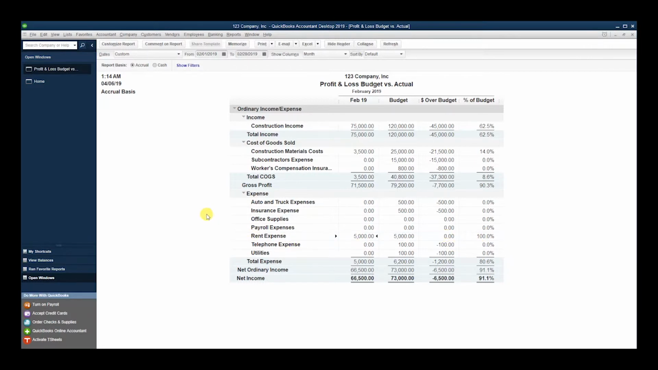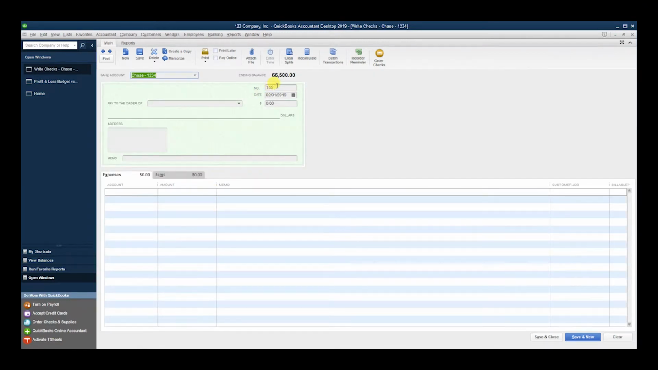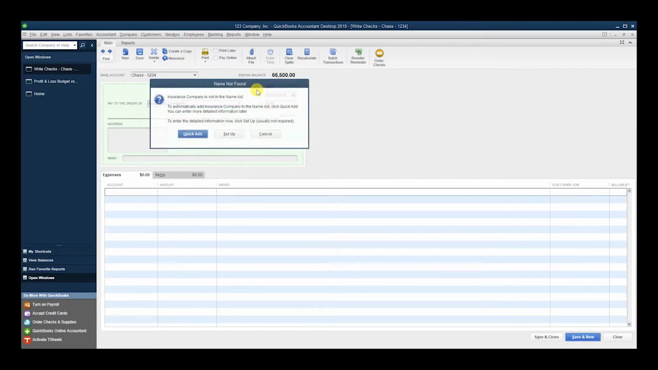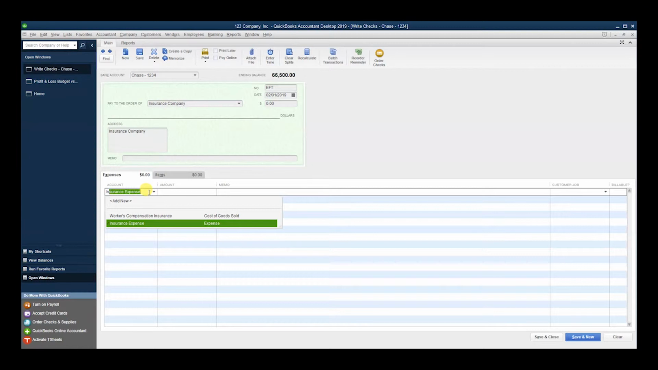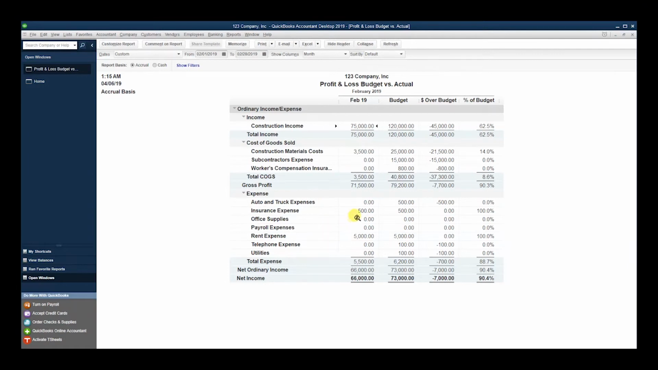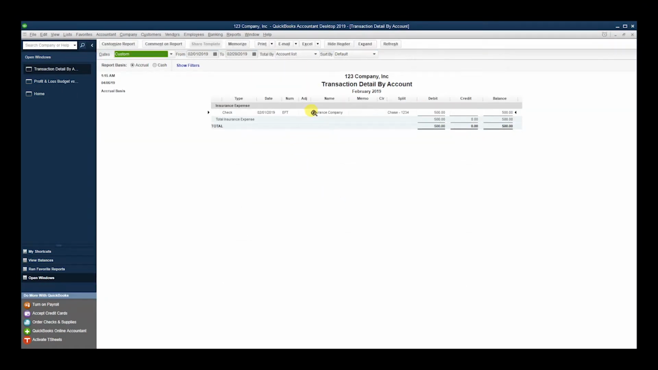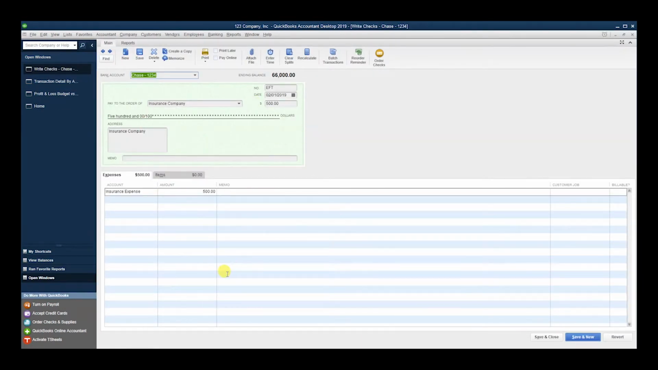So if I add a check, as an example, let's say it's an insurance expense. Insurance company, just for this example, and insurance expense, and I'm going to pay $500 to it, save it close. Now we see the insurance expense here that I just entered. There it is.